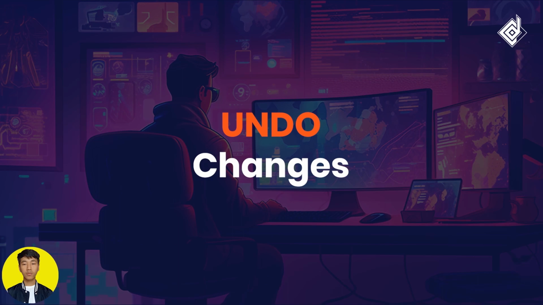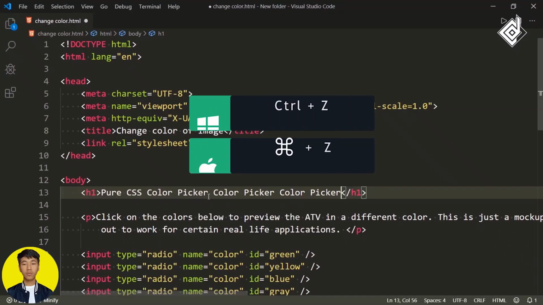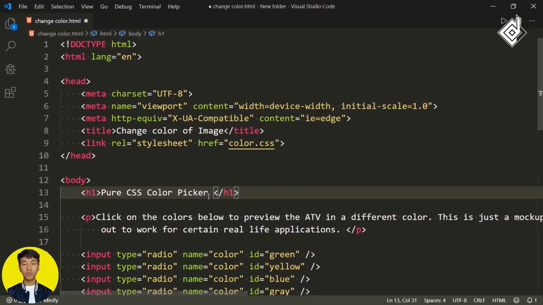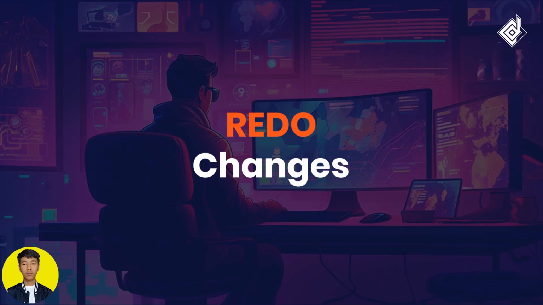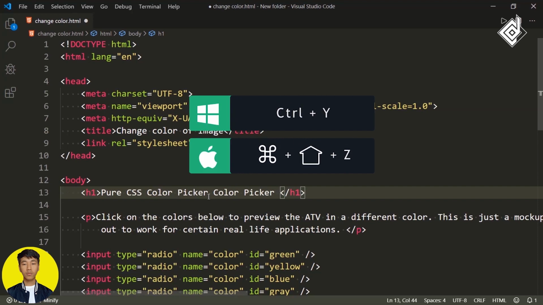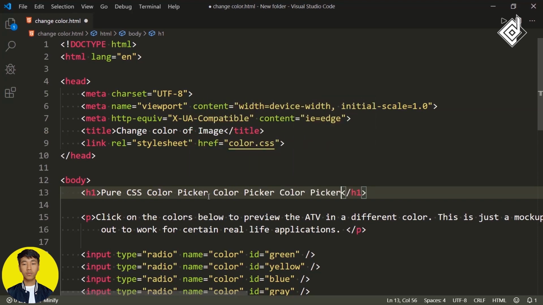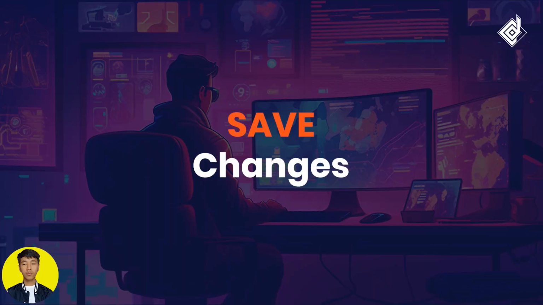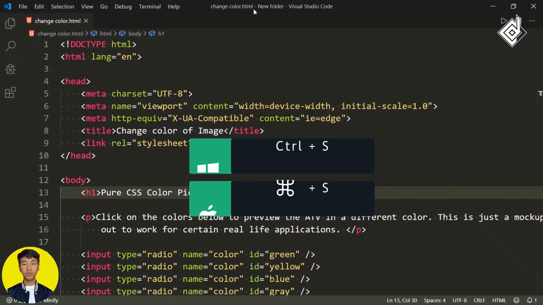If you want to undo any changes, then you can press Ctrl Z in Windows and Command Z in Mac OS. Similarly, if you want to redo the changes, in Windows you can press Ctrl Y, and in Mac OS, Command Shift Z. Similarly, whenever there are any changes in your file, you need to save. So for that, you can press Ctrl S or Command S.